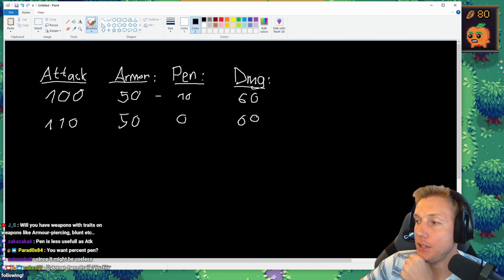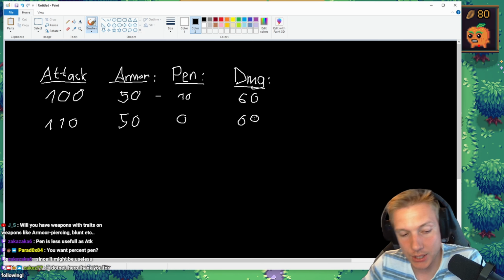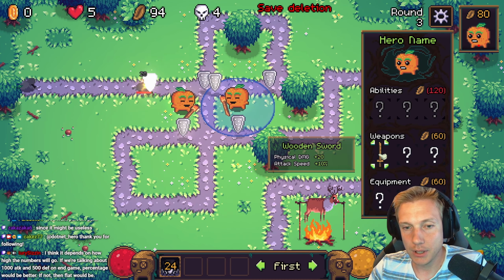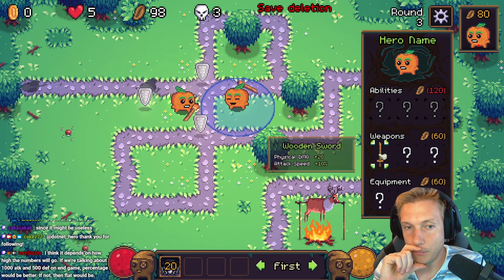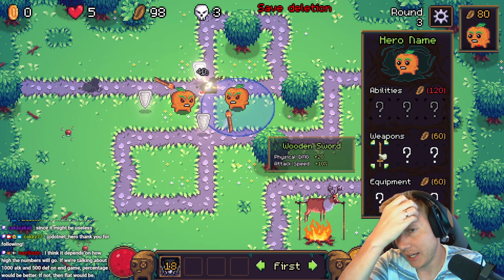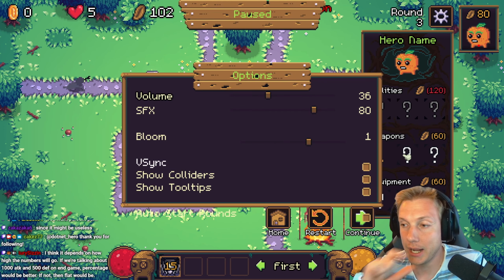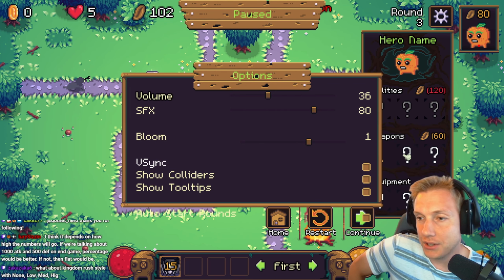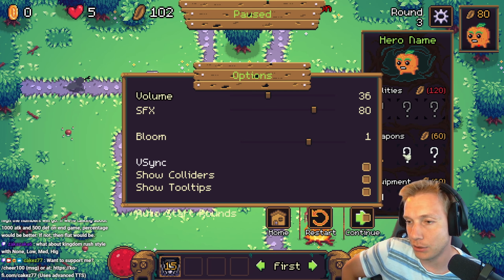Then flat increases. You will have weapons with traits on weapons like armor piercing, blunt. Yes, I do. I only have one weapon right now that just gives me physical damage or damage. But I can unlock another weapon in a second that gives me armor penetration. I think it depends on how high the numbers will go. If we're talking about 1000 attack and 500 defense on endgame, percentage would be better. If not, then flat would be.